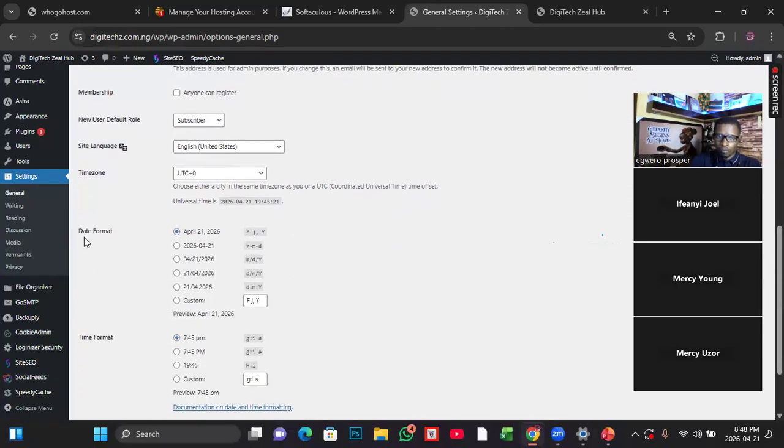Now we have this date format. All this, you can leave them. You can change your date format. How do you want your website to capture date?